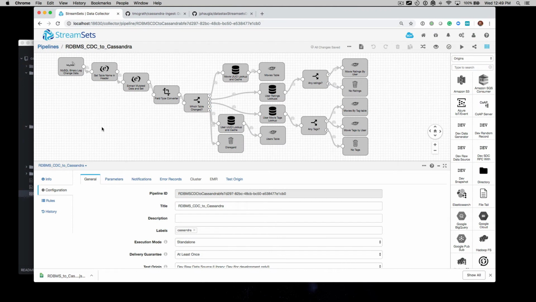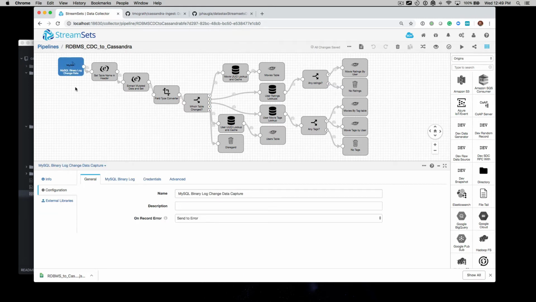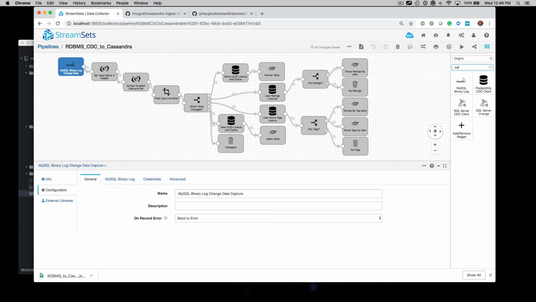Okay, let's take a look at the configuration for our change data capture pipeline. This was the pipeline we just showed that's designed to be continuously streaming. We called out that it had a certain type of origin, this MySQL bin log origin. And before we get into the actual configuration of it, let's call out the other types of change data capture origins we have as well.